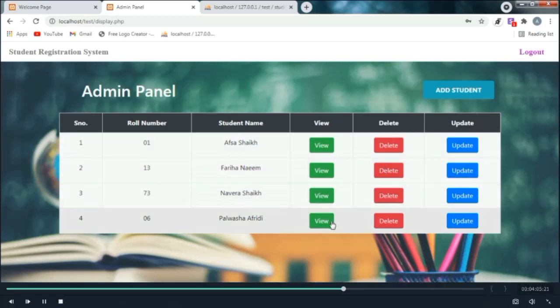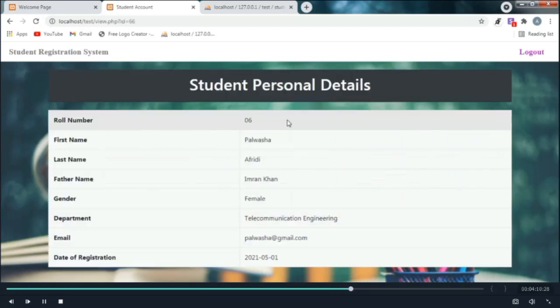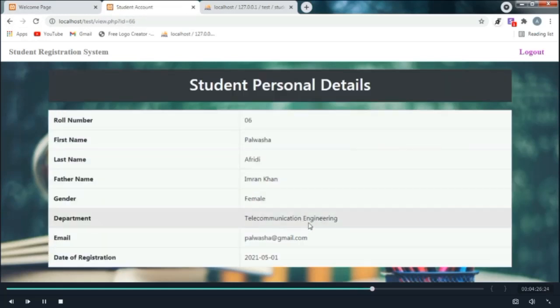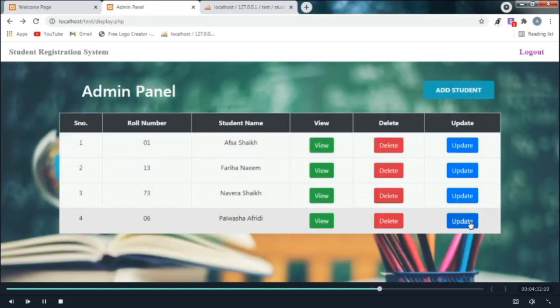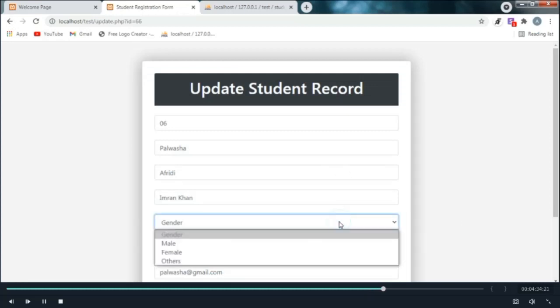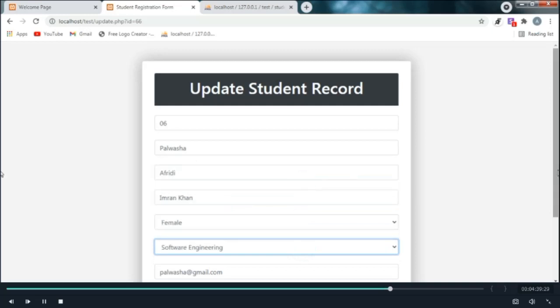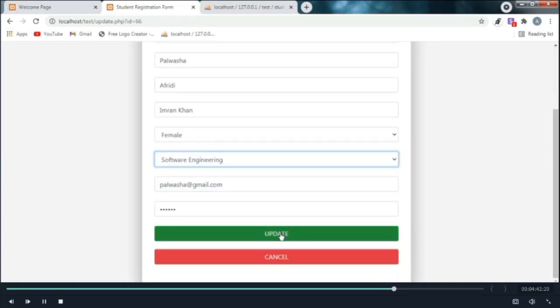For example, I want to view this record, so I click on the view button. In this way, we can view the details of all the students. So I want to update the record of this student, whose department I changed from telecommunication engineering to software engineering. Software engineering, and I click on the update button.